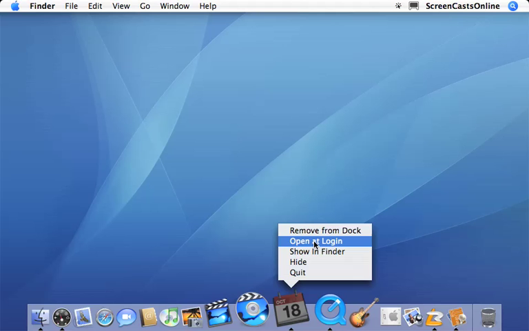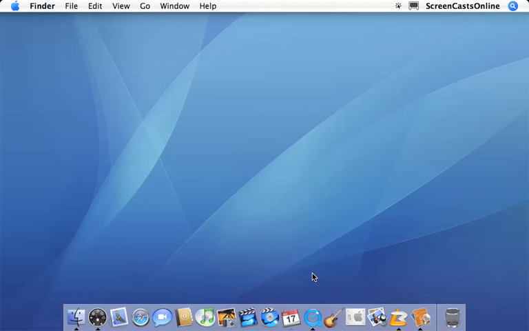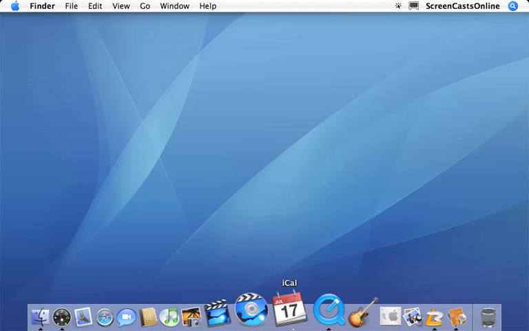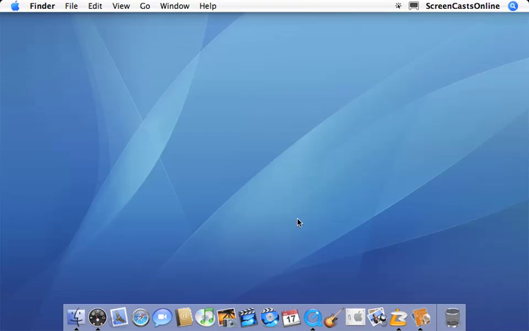You can actually get the application to open at login, so that if there's certain applications that you want to launch automatically when you log into the system, you can do that from the dock itself. You can show the executable or the package in the Finder window, so if you want to find out where it's located on the disk. You can hide the application, which is loaded at the moment, or you can quit the application. So let's just quit that application, and you'll notice that the little black triangle has disappeared.